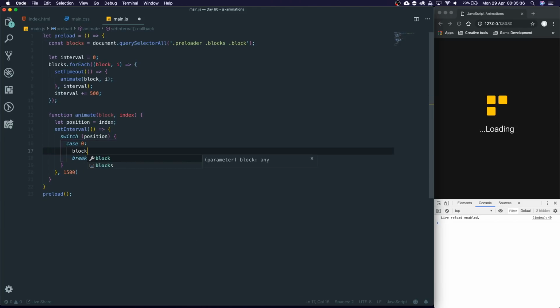So we need to say the block.style.top. So we want to move its top position 40 pixels. So we want to move it 40 pixels downwards. So adding 40 pixels will move this block 40 pixels downwards. And then we want to say position. So the next position we want to go to is going to be equal to 3. We want a second case, which is equal to our first element, which is this one.